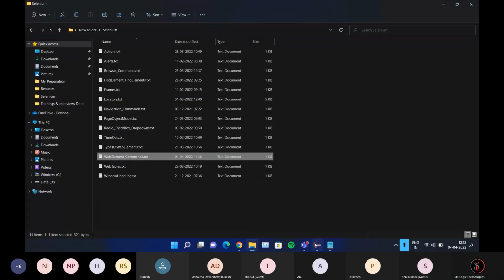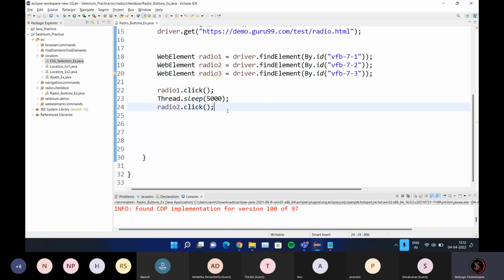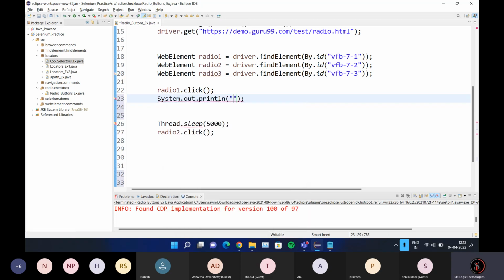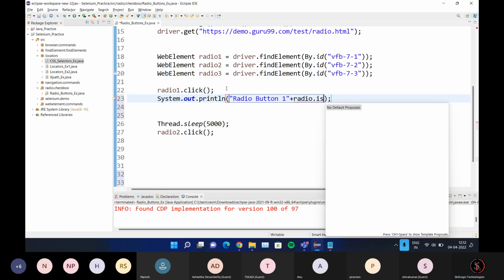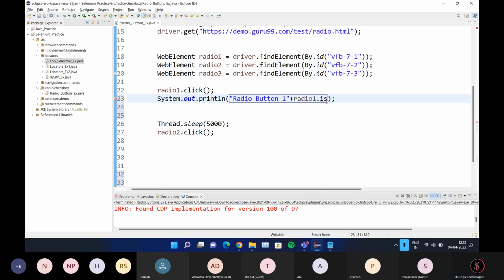Now I want to check whether radio 2 is selected or not. I clicked on radio button 1. Again, I clicked on radio button 2. So here what I'm going to do is write a println statement, button 1. Radio1.isSelected. Radio button 1, because I'm clicking on radio button 1.